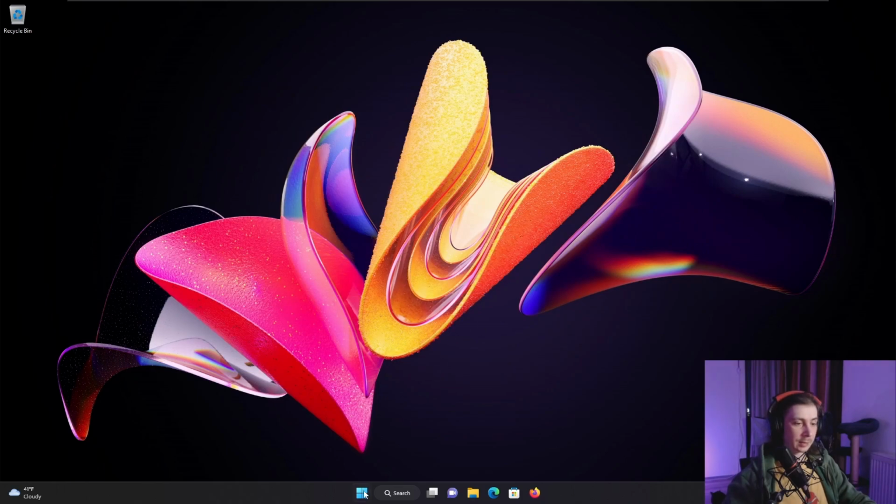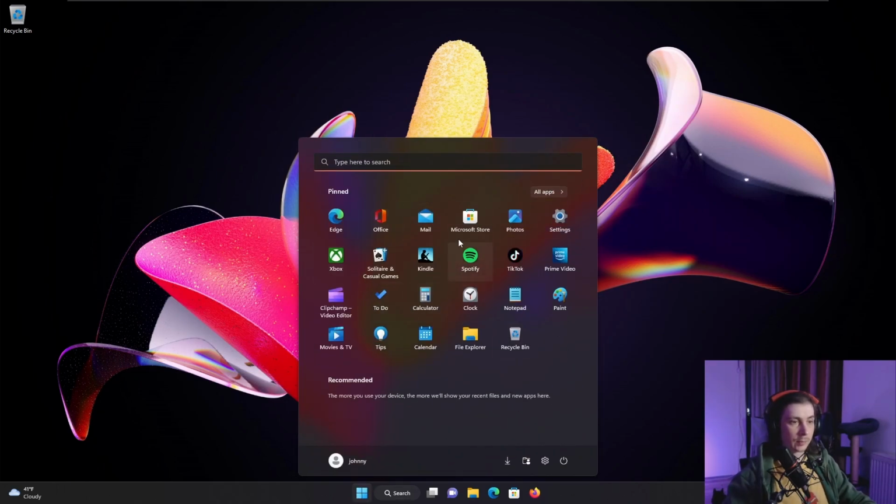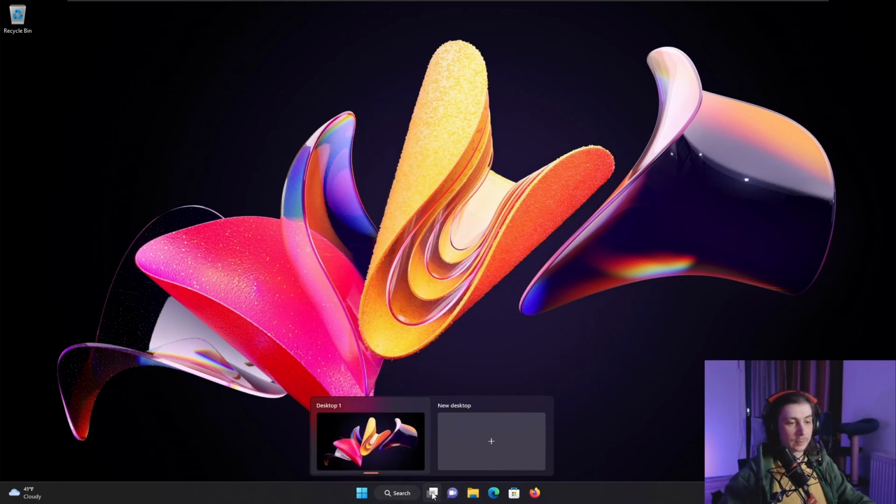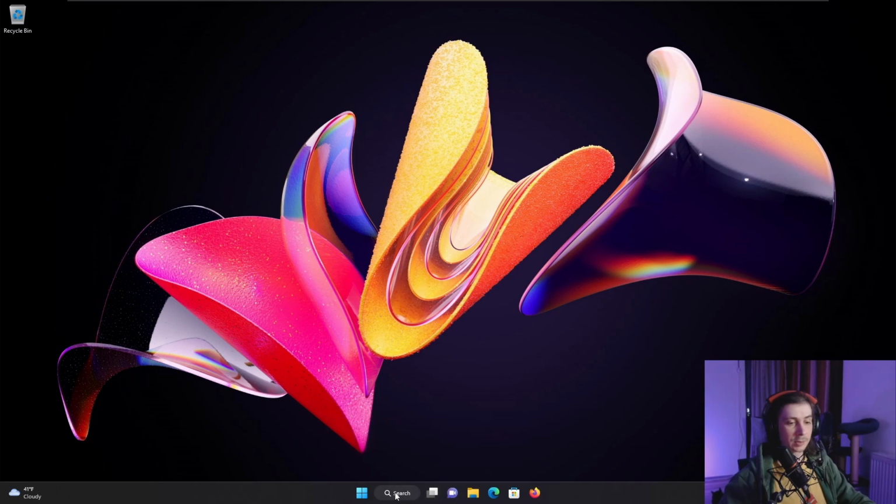Okay, so we did that. After we remove everything from start that we don't need, and we customize whatever we have here, which folders you want to see. Maybe I don't want to see chat here, or the desktop switcher, or the search box.